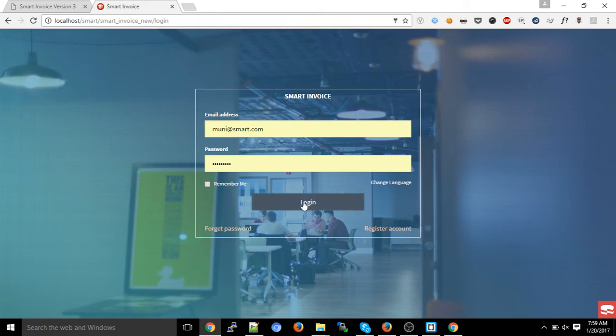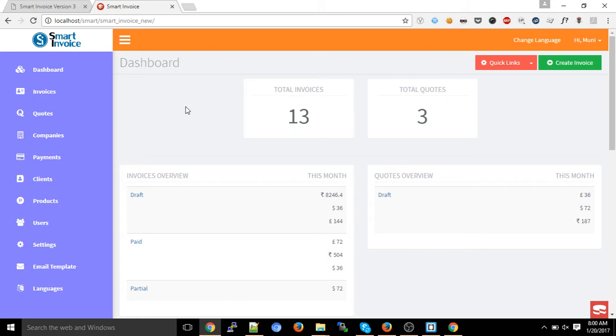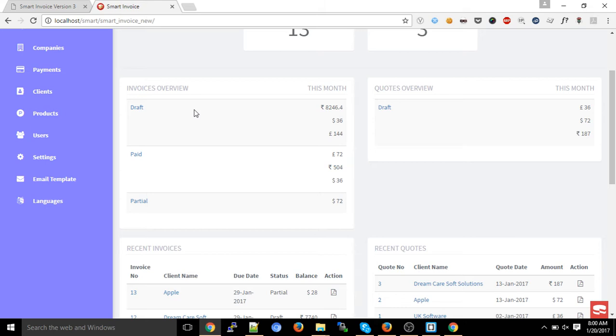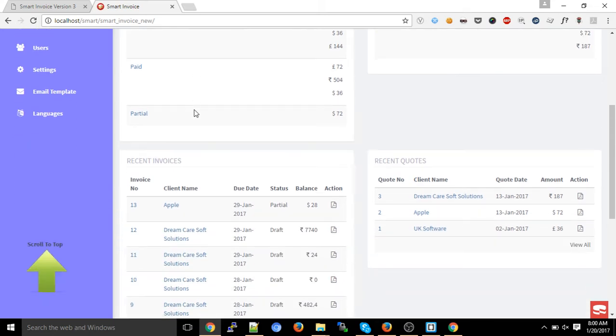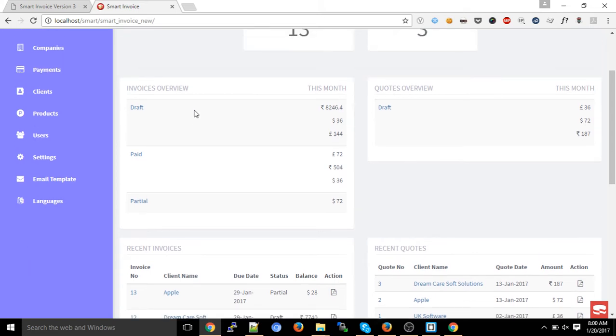Now I am logging into our Smart Invoice system. Once you are logged in, you can see the dashboard page, where you can see the total number of invoices and total number of quotes created so far. We can also see the overview of invoices and quotes, and the recent invoices, recent quotes, and recent payments.